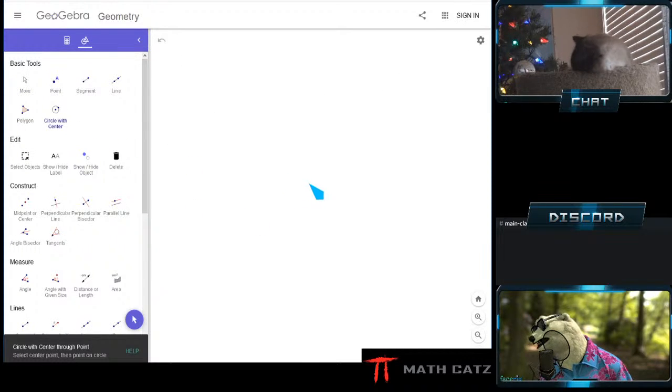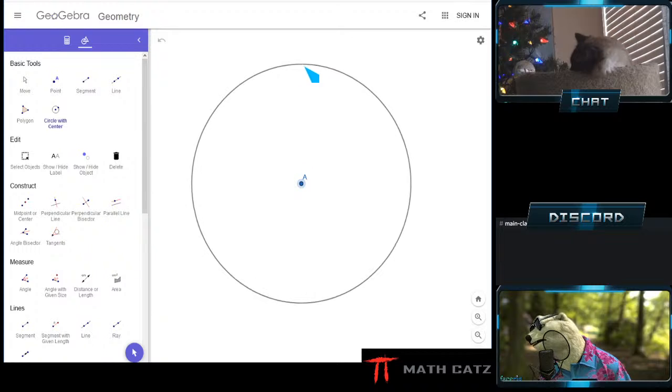Let's start with the circle. Circle is given. We've learned how to draw a regular triangle, an equilateral triangle. We learned how to draw a square. Next up is going to be a hexagon.